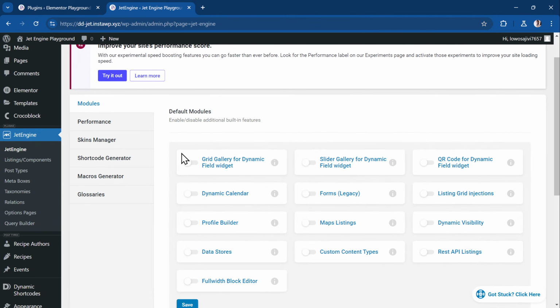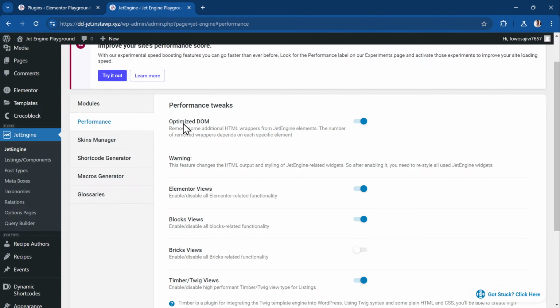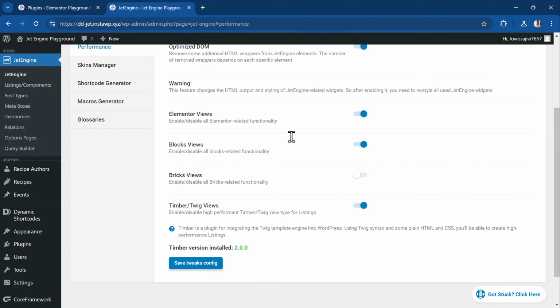For JetEngine, one thing I like to do first, under performance, is set optimize DOM, because I want to get rid of as many divs as possible that are not necessary. Then depending on what view I'm using, I will toggle the other ones off. I like working with a bit of HTML, so I like using the Timber Twig views. That's what I usually put in here.